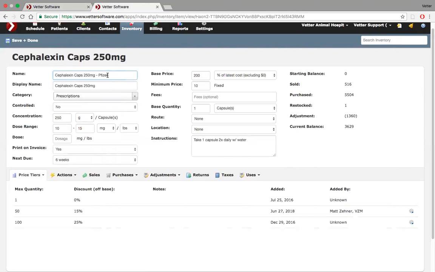And you could put two items in. You can say one's Pfizer and one's Merck, or one's Bayer. Yeah. And that way your staff can add them correctly. And the display name is the same for the client. The client doesn't care, right? But this is the way to do that. Does that answer your question?